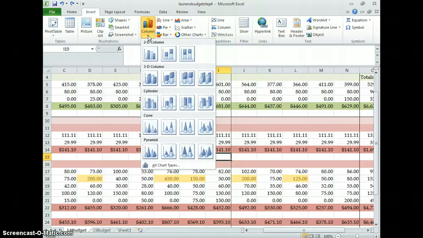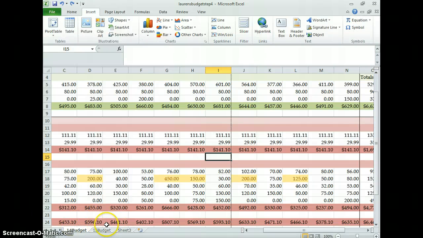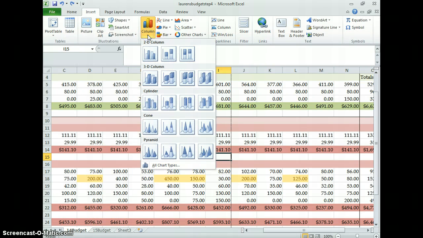Now, if I look at this, I know that I'm going to have months as one of my axes, and I'm going to have the totals down here as the other axis. So I'm going to take a look and see. I have a 2D column, which just means my colors are going to be regular. Then I have a 3D, which gives me a little bit thicker look. Now, it hasn't really told me which one to use, so I probably am going to go with this one.